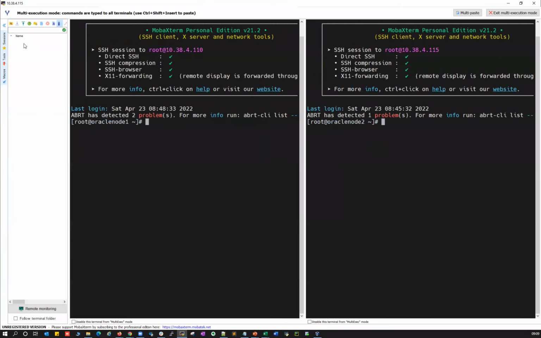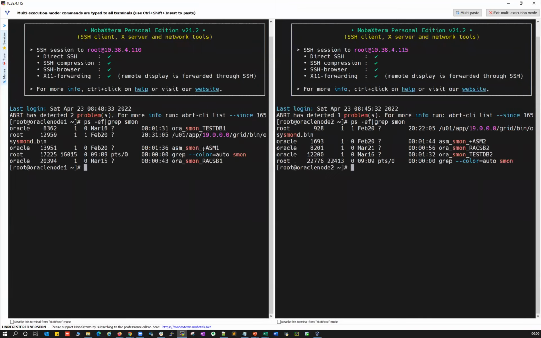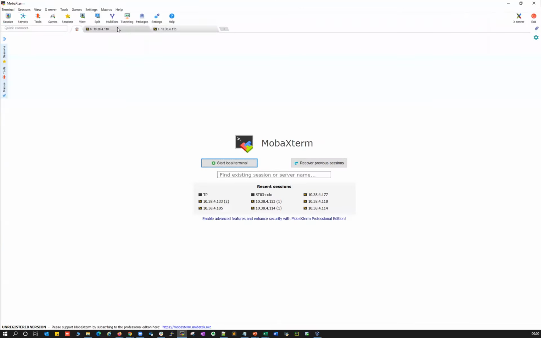Okay. Right. So this is my 2-node RAC here. ps -ef | grep S1. You can see ASM1 and ASM2 here, and you have RAC standby 1, RAC standby 2, and you have test DB1 and test DB2. It is a 2-node RAC setup. Just to check the RAC setup here. Okay, let me exit here.